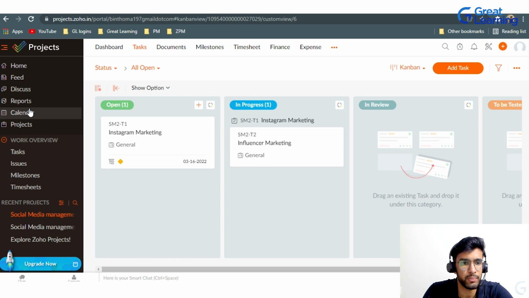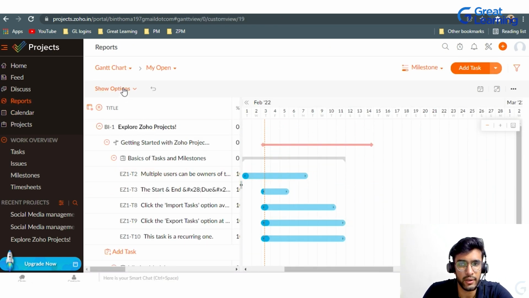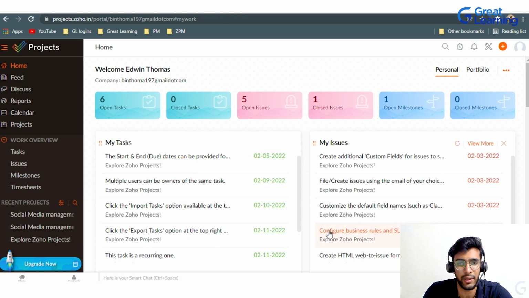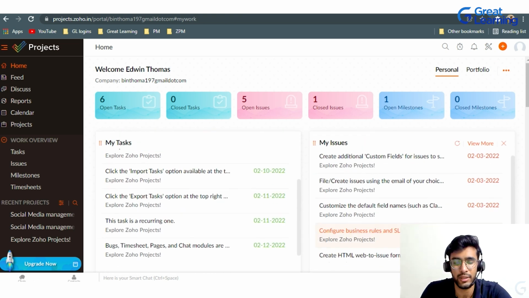Now, if you go to reports, you will see that this will get updated with the different tasks and milestones that you have created, right? So that's a pretty brief understanding of what the user interface of Zoho Projects is, and I hope you guys have understood it clearly. So that's the hands-on demonstration on Zoho Projects.